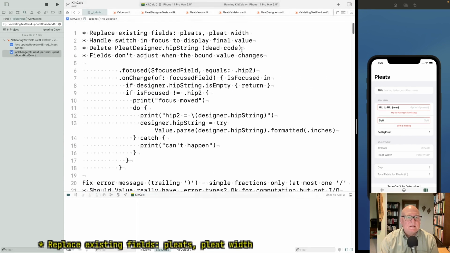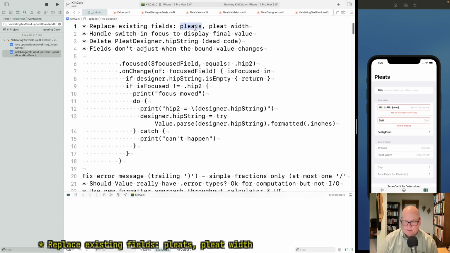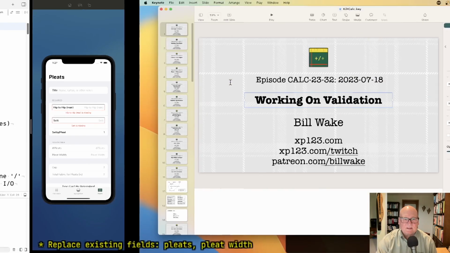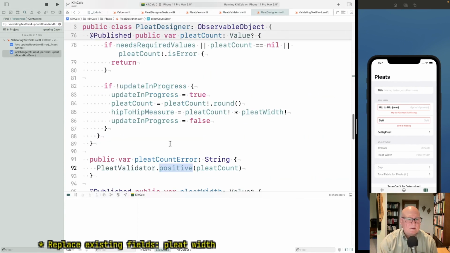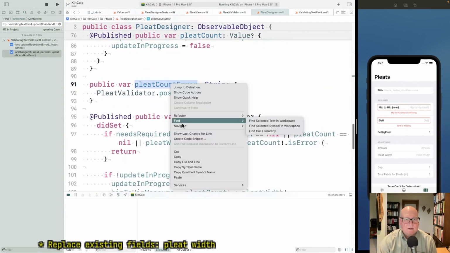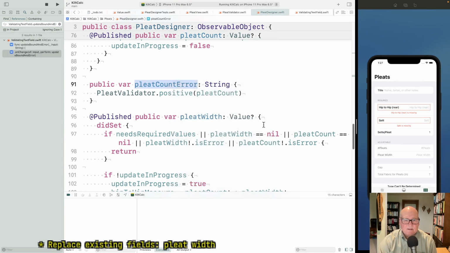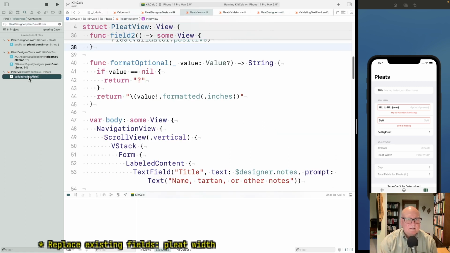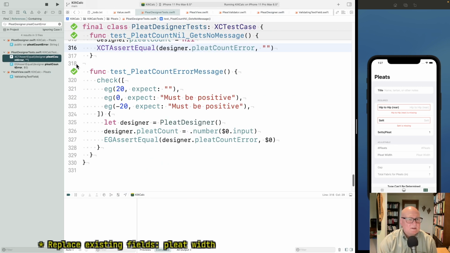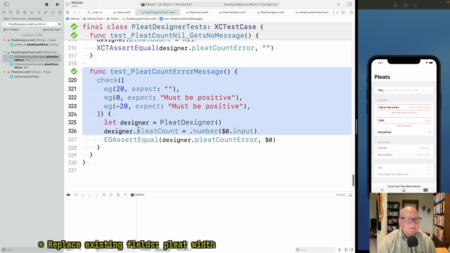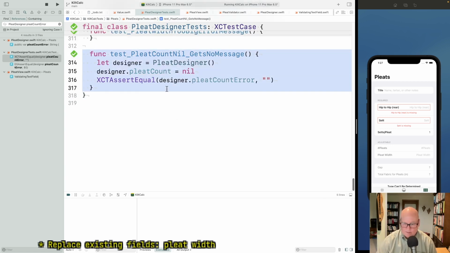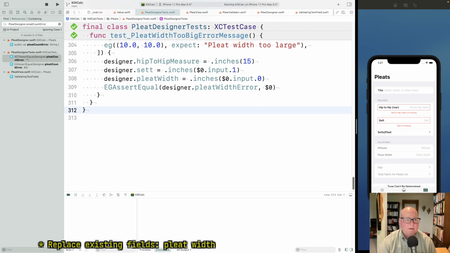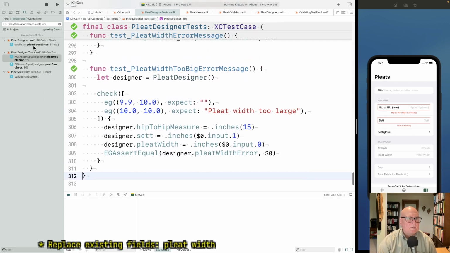All right. Let's go on to the next one, pleat width. Oh, actually, there's more we can do here. Pleat designer. So pleat count error. Don't think anybody's using this. Tests. No, that's not right. Okay, so pleat count error. We'll get rid of these. Pleat count nil. Okay.